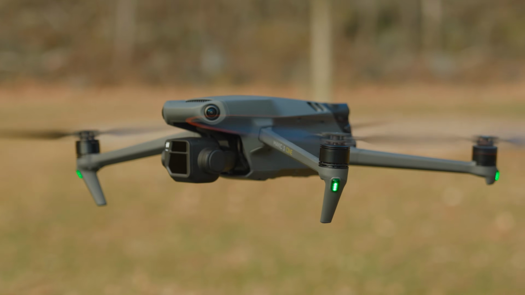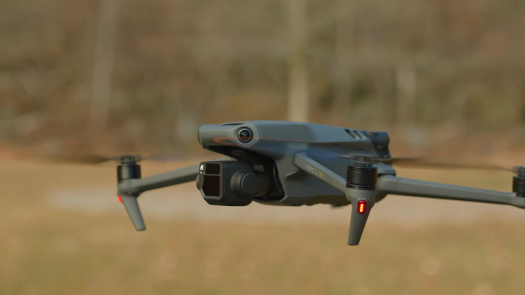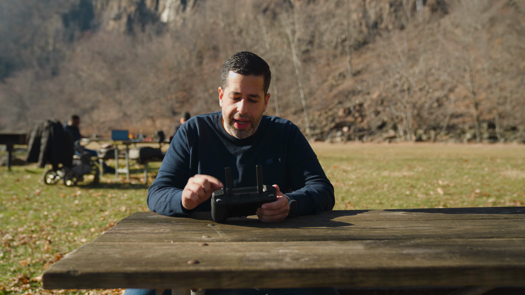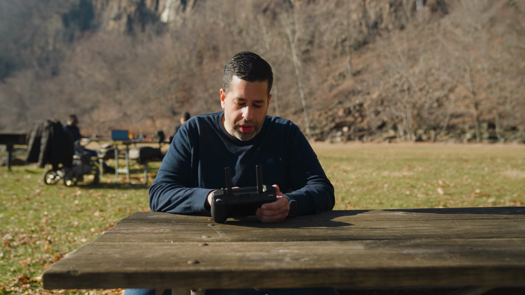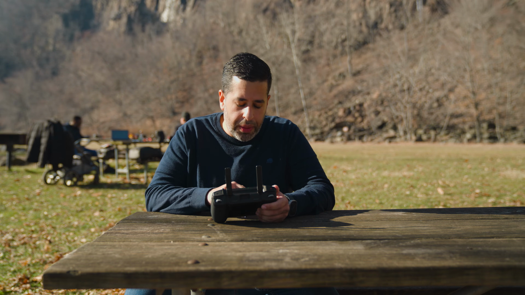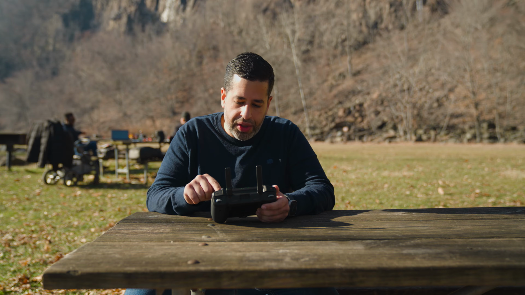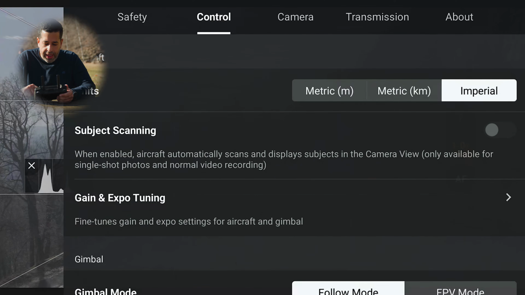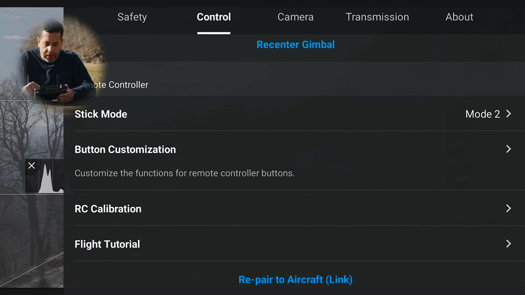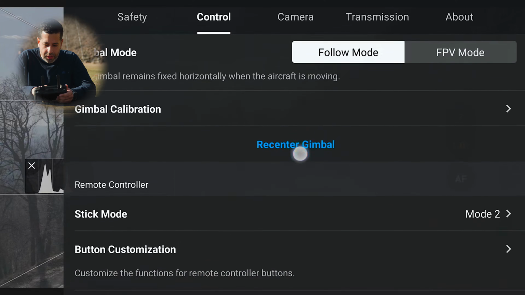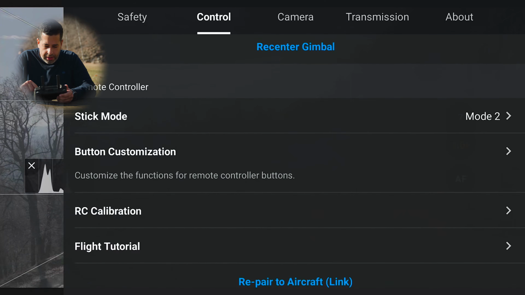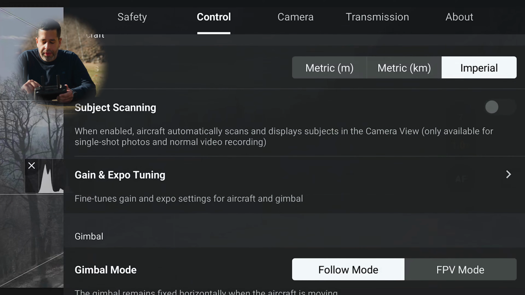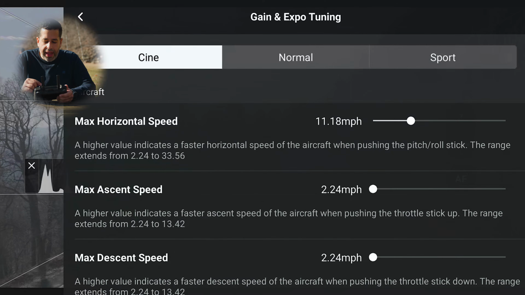But what I do wanna show you is, I'm in the wrong place, by the way. You wanna click on these 3 dots here to the right. I'm screen recording, so I'm gonna be showing you this on the camera. You wanna press these 3 little dots, and then you wanna go over to control, and you want to go ahead, where is it? Is it button customization? Okay. So you wanna go into control, you wanna go to gain and expo tuning, and this is what I have.